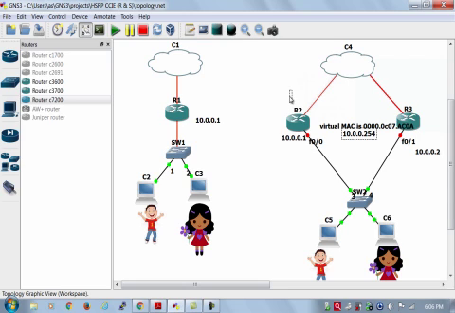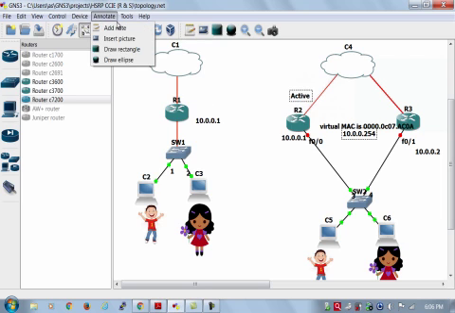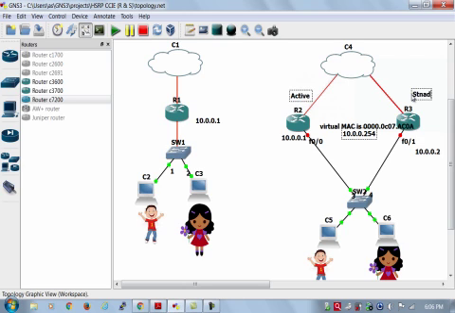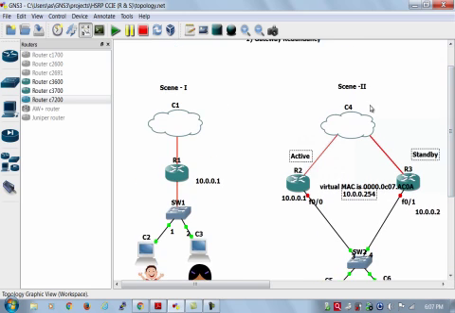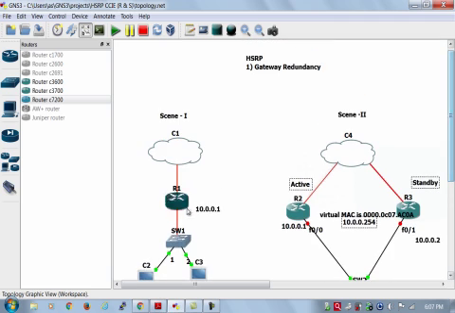This becomes my active router and this becomes my standby router, because the priority over here is greater and here the priority is less. Virtual MAC address and IP address is this. And now I have redundancy, and this is the reason HSRP is used.